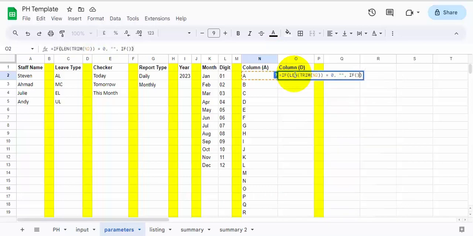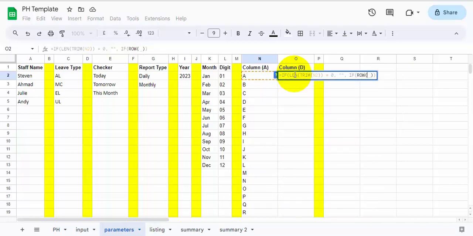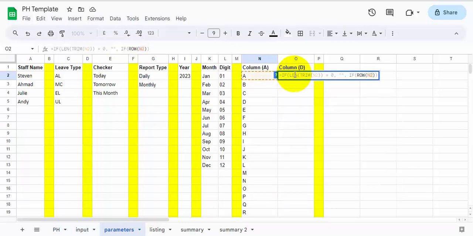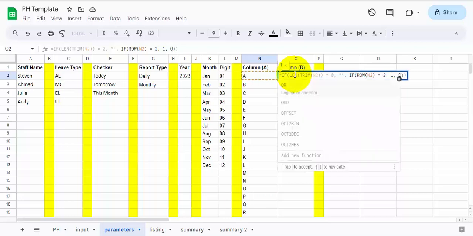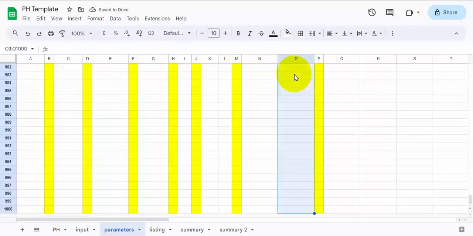So close the IF, and if this is row 2, and 2, equal to 2, then it will be 1, otherwise it will be O1 plus O2, plus 1. Okay, so from here I'm going to replace it up to this part.